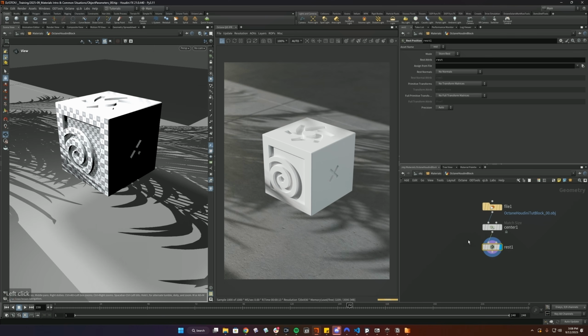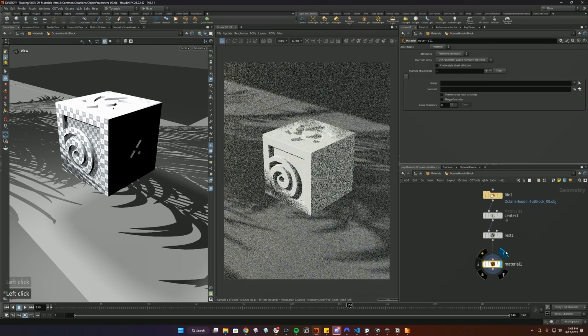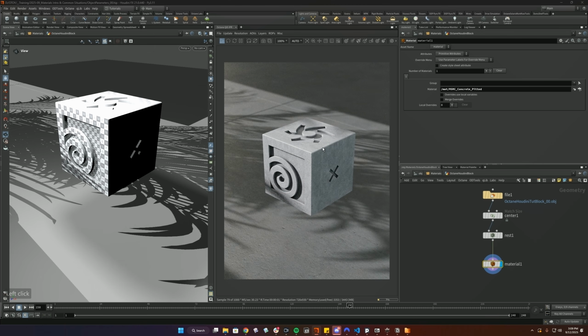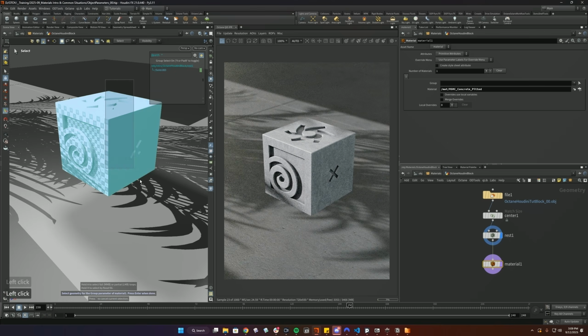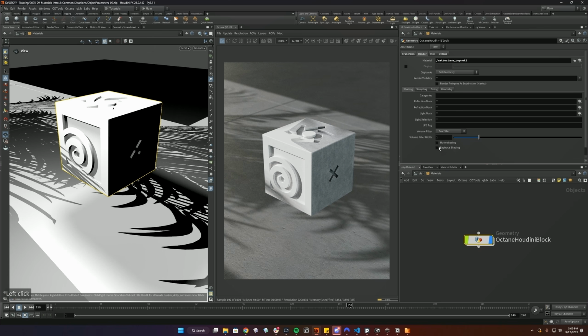However, oftentimes you might not want to apply a material to the whole object, but to specific faces or sections of an object. And so you can also do that inside of SOPs using the material node, and then just pick the material in here. So for example, in this case, if we want to apply this concrete material that we were using before, you could do that. And you can even just apply that to part of your object.